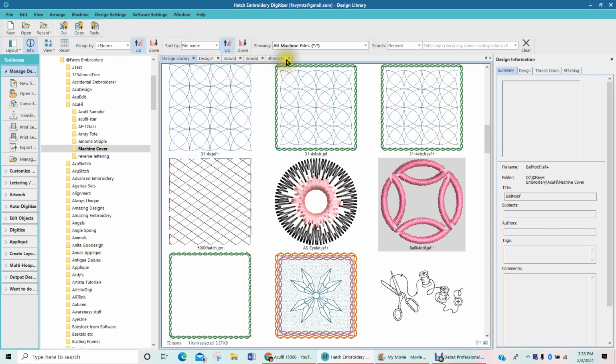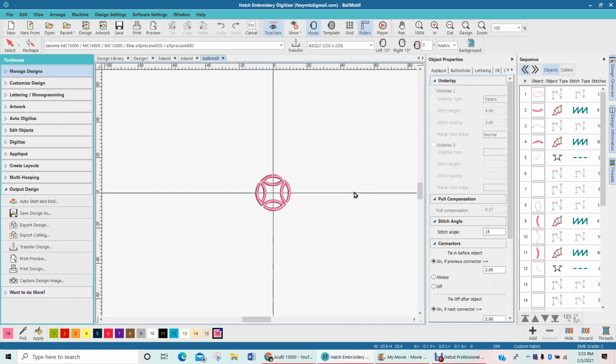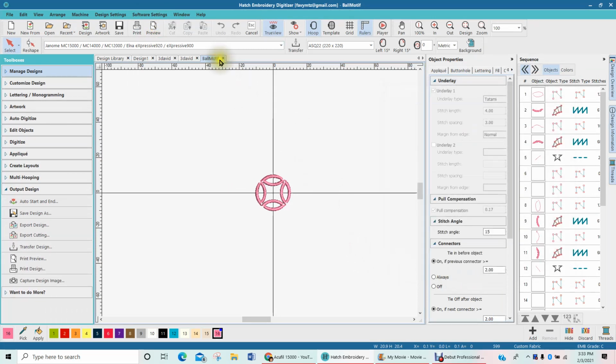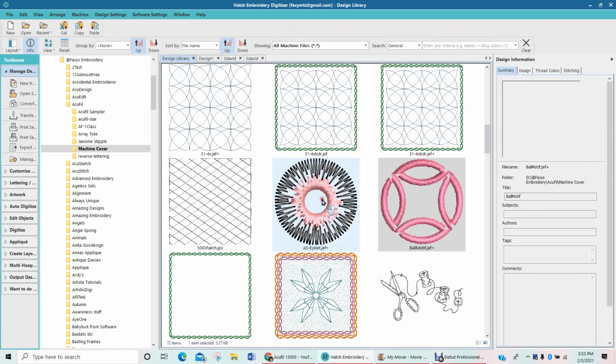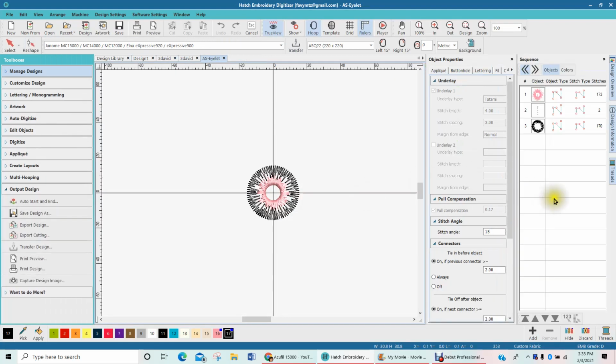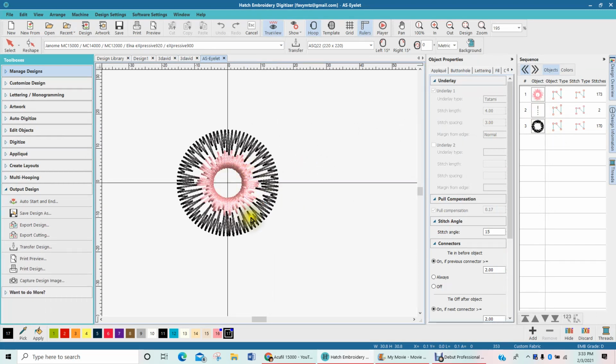Let me just close out some of these things, just so we don't confuse our program a little bit. All right, let's open ball motif. Yeah, it's still wanting to recognize it as objects. Sometimes quirky things happen. Leave stitches. Okay. Let's see if it works this time. Let's open this one. Yeah, it's still trying to look at them as objects for some reason. Sometimes the program acts kind of weird when it does things like this.